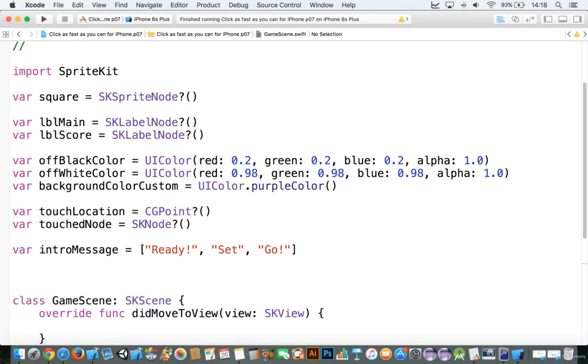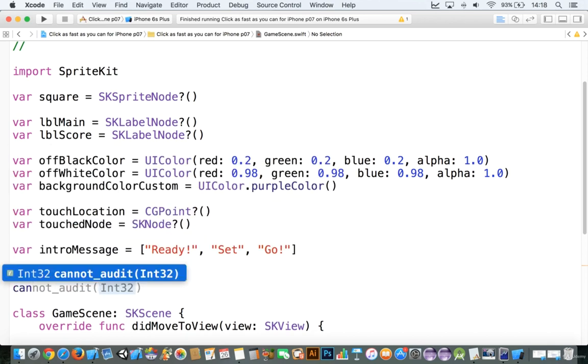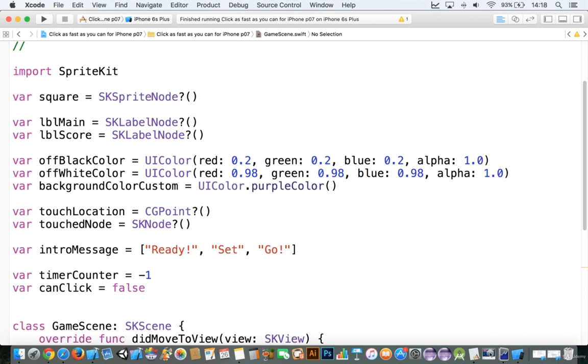And now we need to have a timer counter. We'll make that equal to -1. And then we're going to add another variable called canClick. This is going to be a game state variable, and we'll make that equal to false. You don't want to be able to click when the ready, set, go is going on, so we're going to have to set that here. And lastly, we're going to add in the score, make that equal to 0 here.